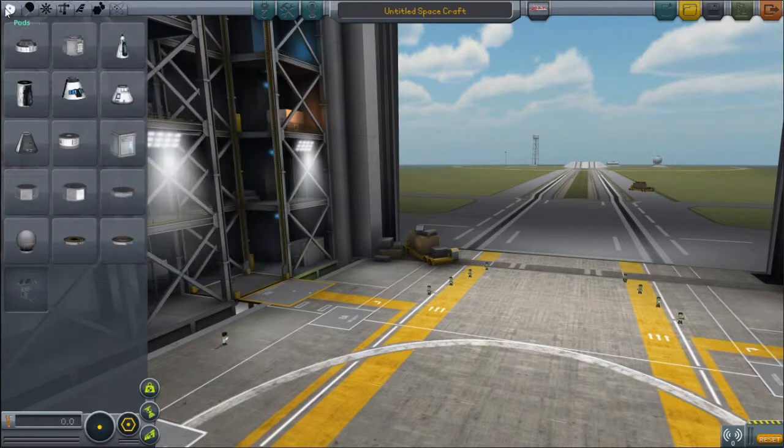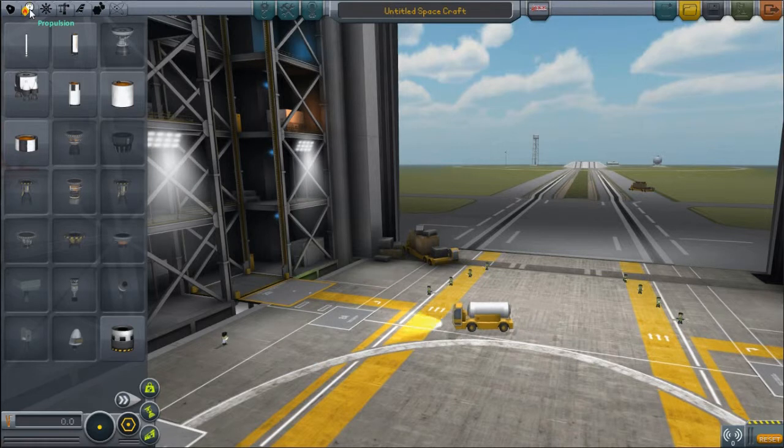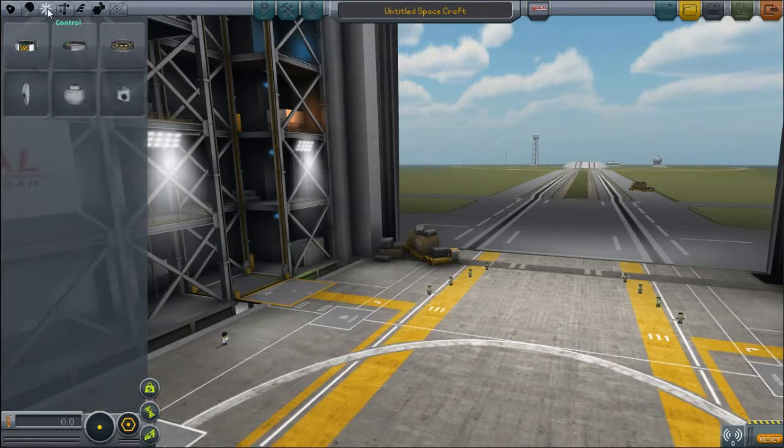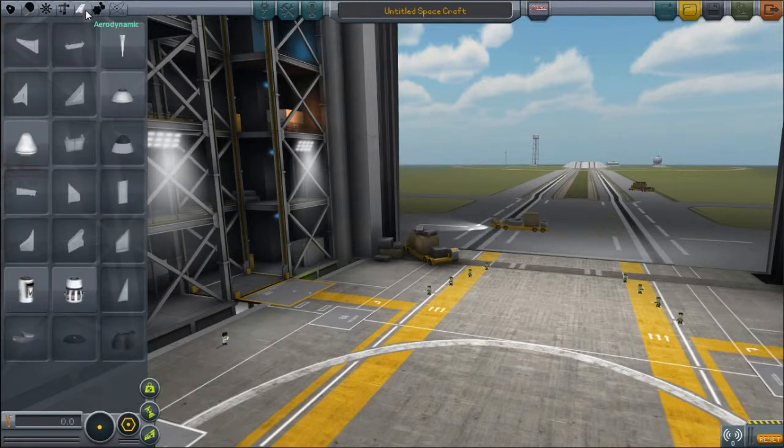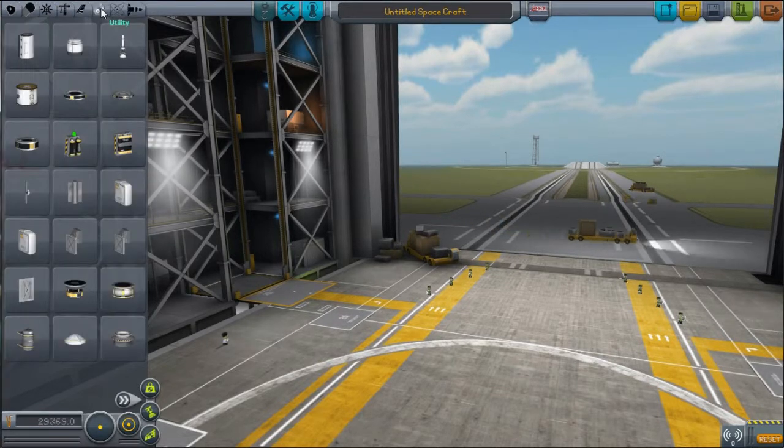So you have command pods. These are necessary. Propulsion, for making things go faster. Control. Not sure what these are for. Structural parts, for building the monstrous contraptions of your nightmares. Aerodynamic parts. They may or may not work without an atmosphere. Utility parts. Those bits you always remember too late you didn't attach to your rocket.